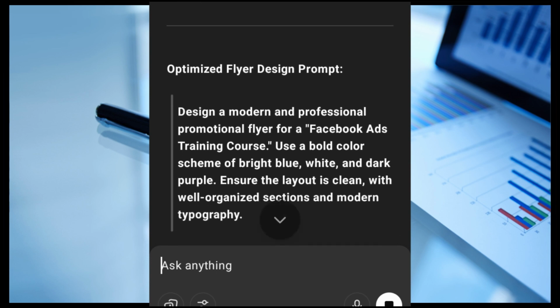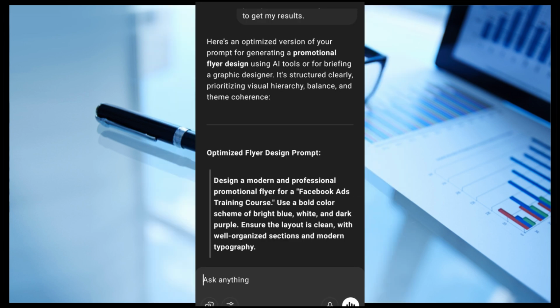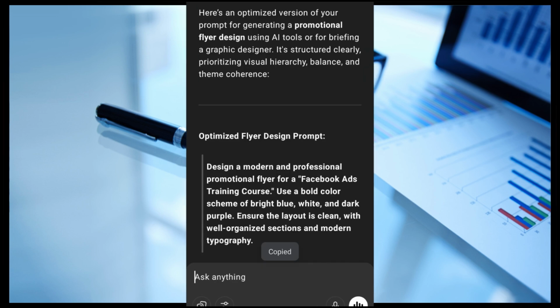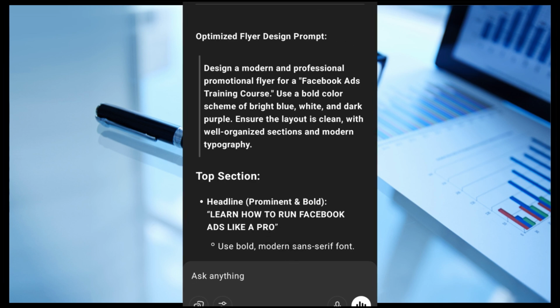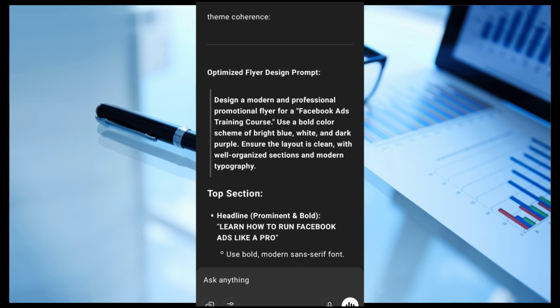Okay, now ChatGPT has optimized my prompt for me in a better way. So now I'm going to copy this prompt that ChatGPT generated, and then paste it in ChatGPT in order for me to create the design. Now I've copied the prompt. Now we are going to paste this prompt, and ChatGPT will generate the design for us.